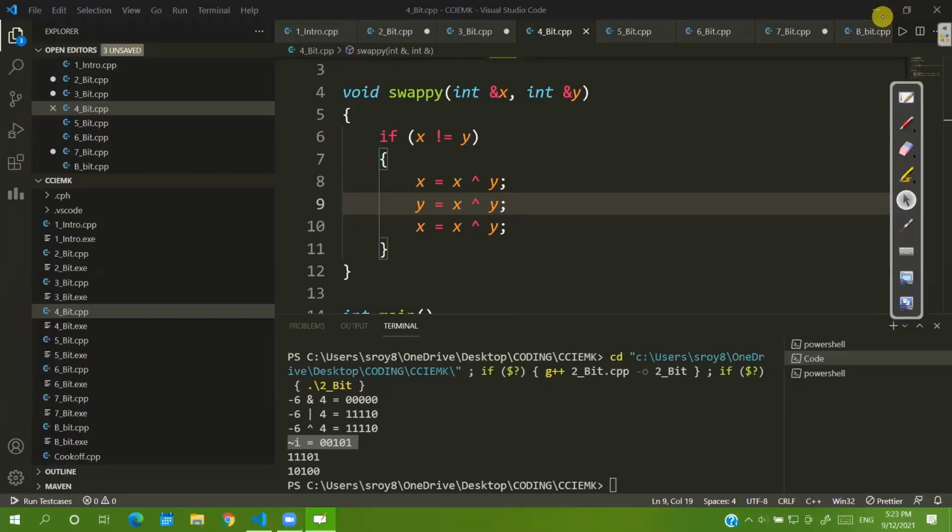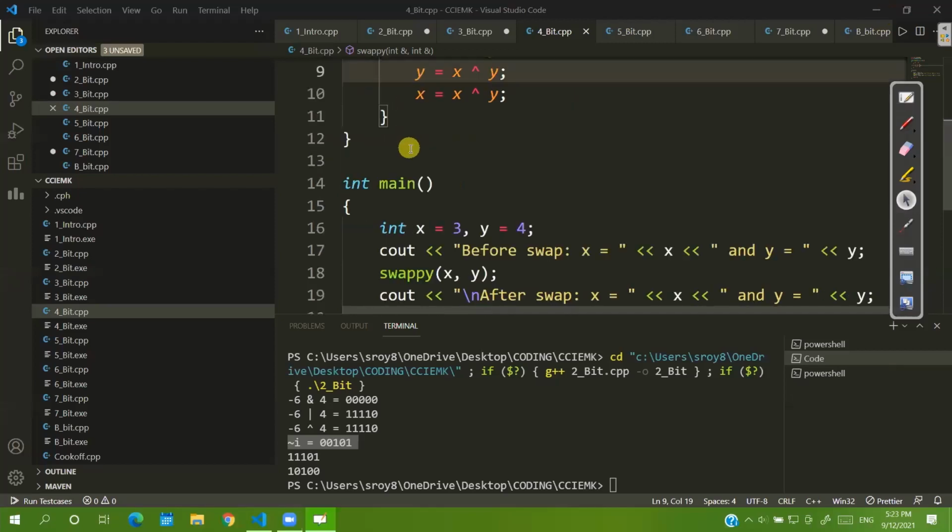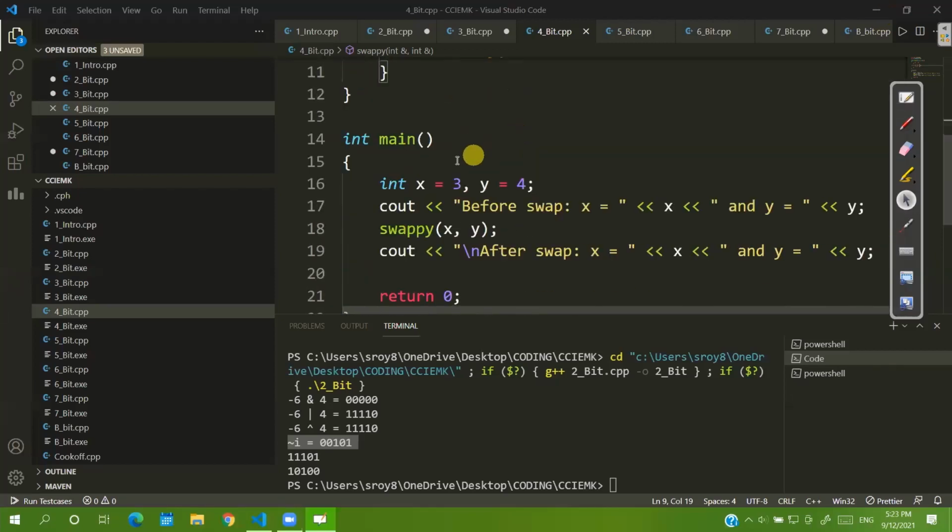Next time, use this thing. Just keep a function in your template, and whenever you're asked to swap, use this thing.